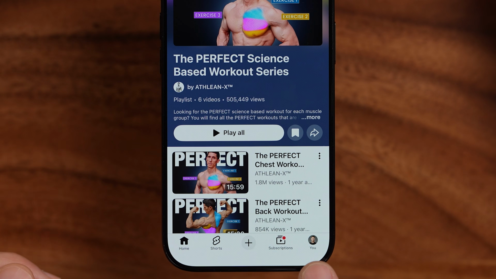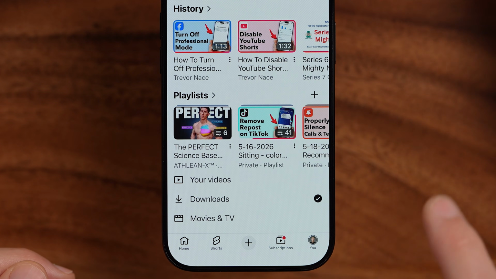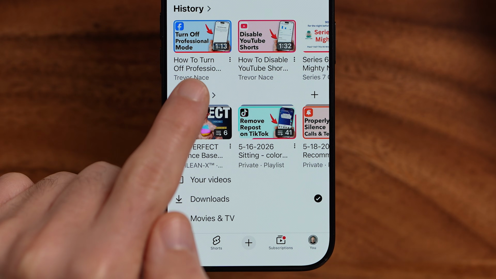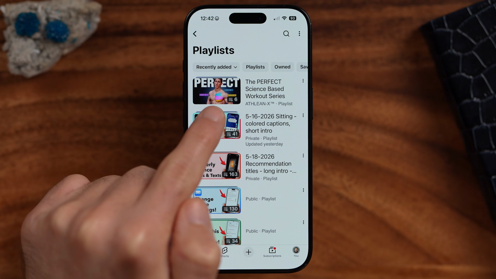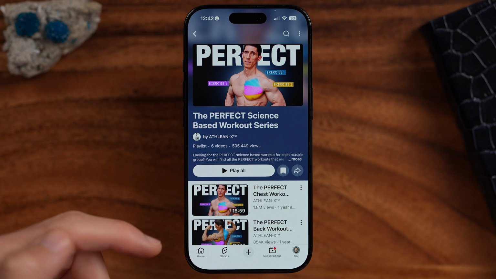But you can find it just by tapping on the You button at the bottom right. And let me tap on it again. And then choose Playlist here, and there is the saved playlist. You can open it up and re-watch it.